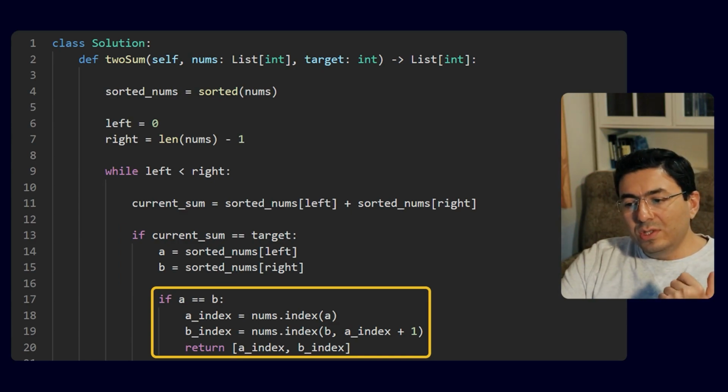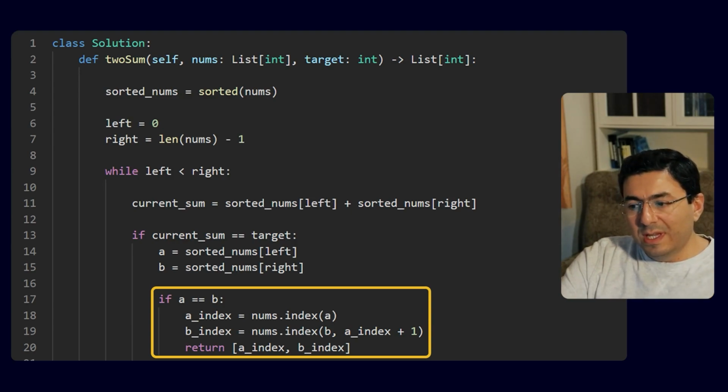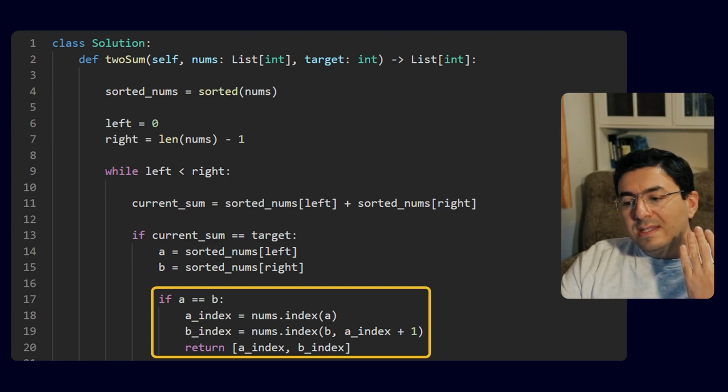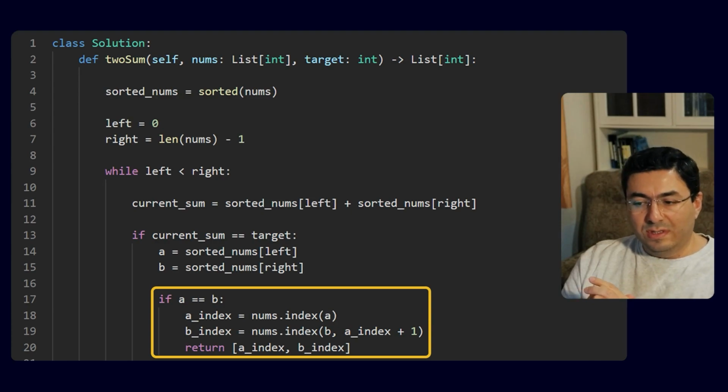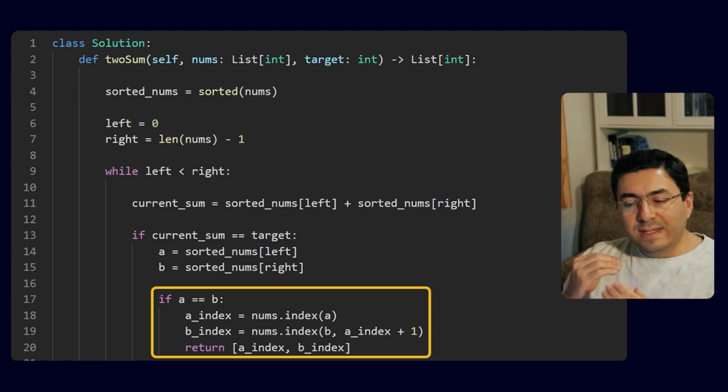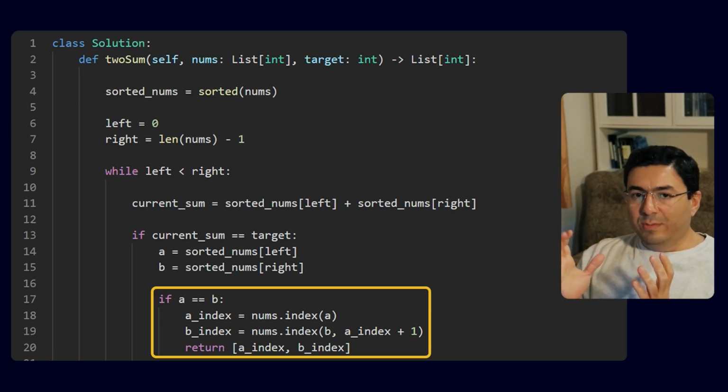This block of code is used to handle the situations where the 2 values a and b are equal to each other, which means that we have multiple occurrences of that number in the nums list. In this case, we cannot simply use the index method to find the index of the second occurrence of the number, because that would give us the same index as the first occurrence. To find the correct indices of both occurrences, we need to use a slightly different approach.